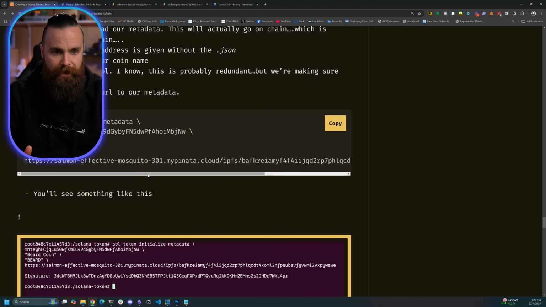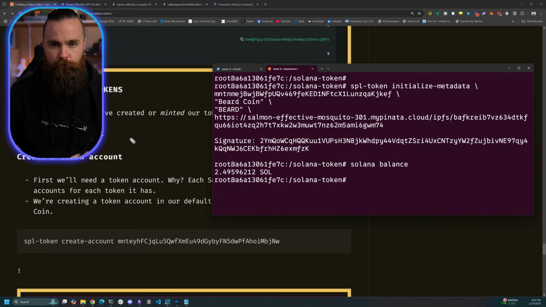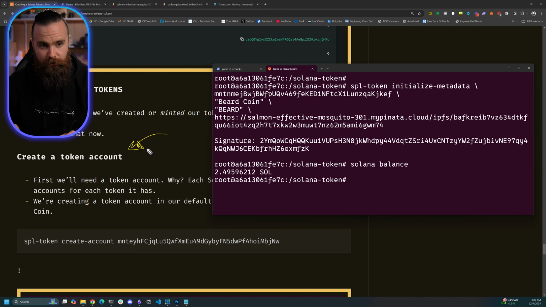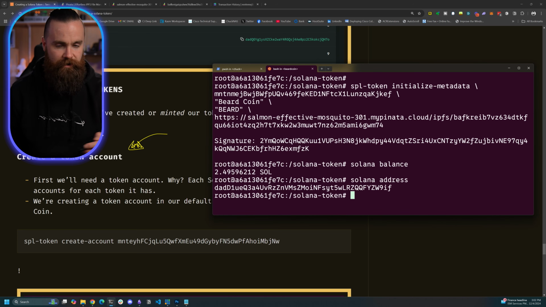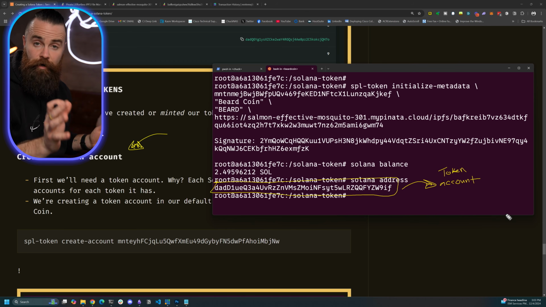Let's change that. Going back to our documentation and back to our terminal, we'll first need to create what's called a token account. Now why? Why are we creating so many accounts? Well, every Solana wallet, which is, if I type in LS once more, or I'll just type in Solana address, our DAD account here, our wallet, it will have an individual account for each token it contains.